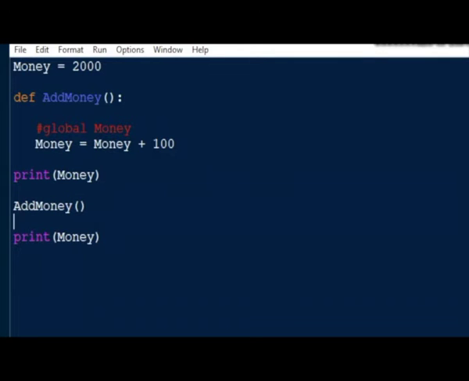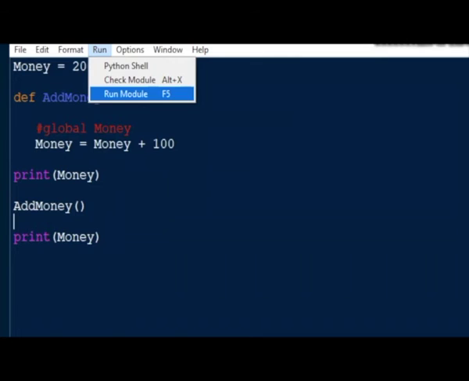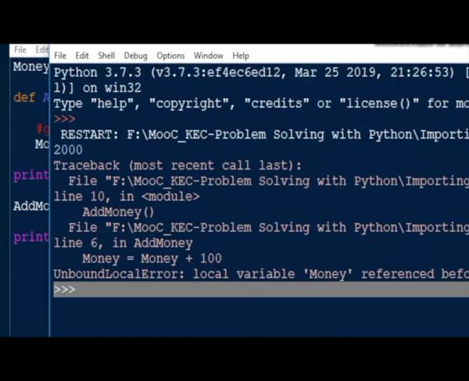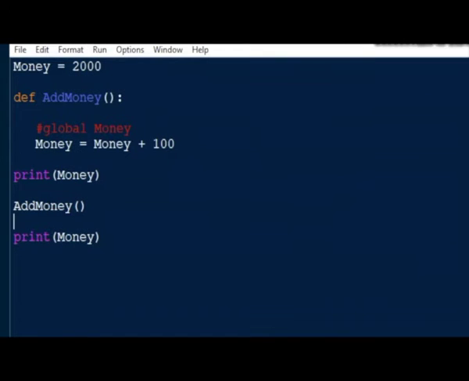But you see, when I run this program, what happens? Oh God, you get an error, what I said before, an unbound local error. This unbound local error is due to the fact that we are trying to access the variable money inside a function called add money, and the Python interpreter takes this money variable as a local scope, and therefore we get this error. So, now what to do?